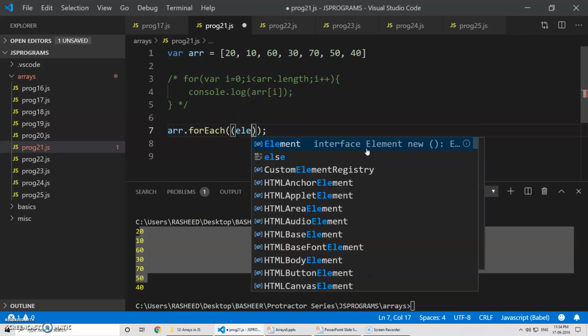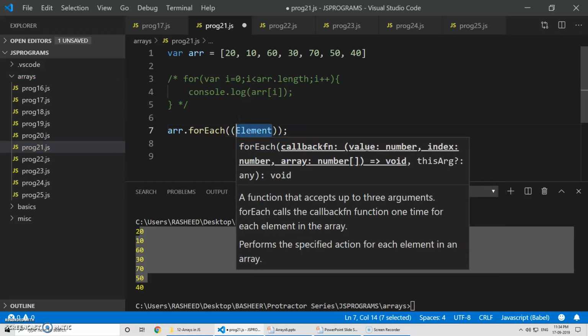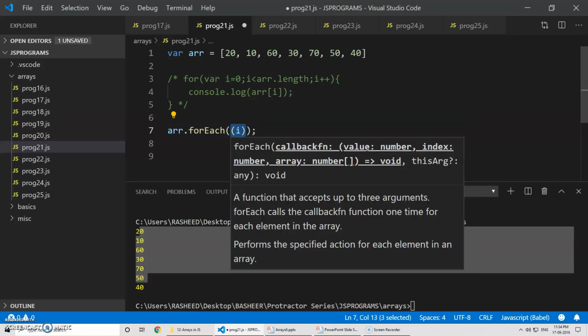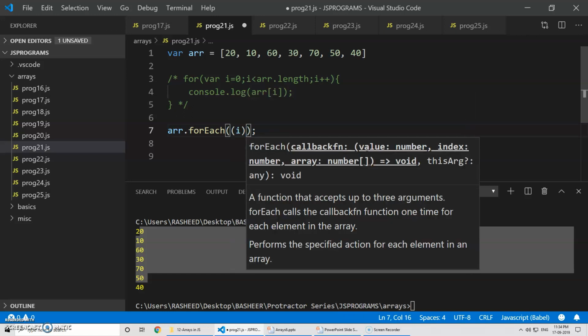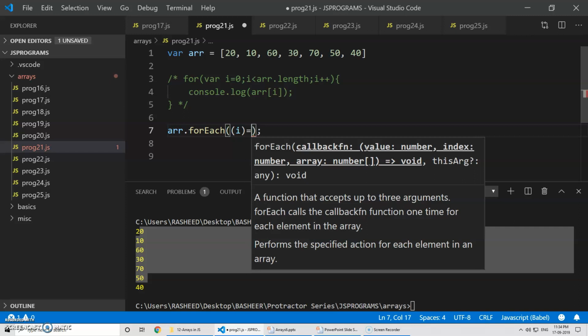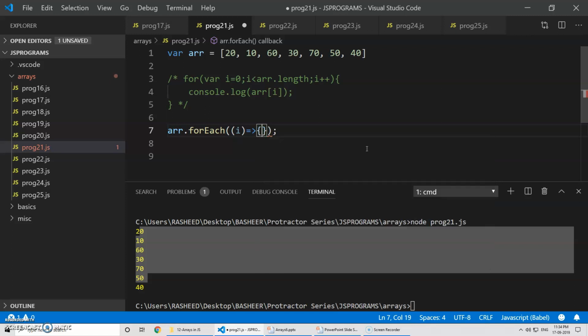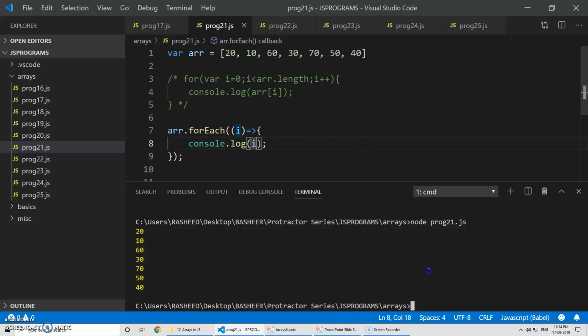I'm just writing element. It could be any value, it could be i, it could be j; there is no restriction at all. In the brackets I have written i. Now equal to, this is called an arrow function and an anonymous function, because it does not have any name, right? Open curly bracket, close curly bracket. All you can do is simply log i. Let's try to print i, then you will clearly understand what exactly it is giving you.